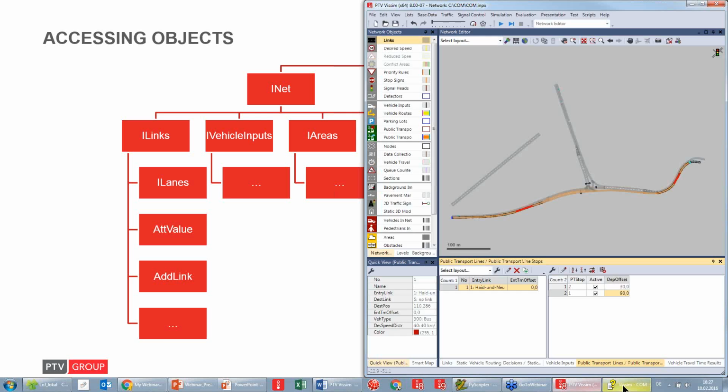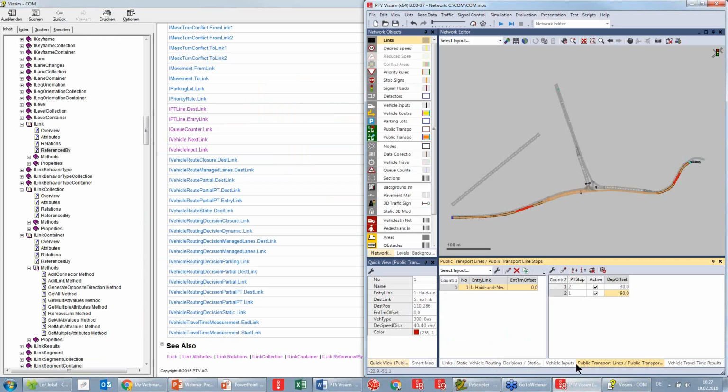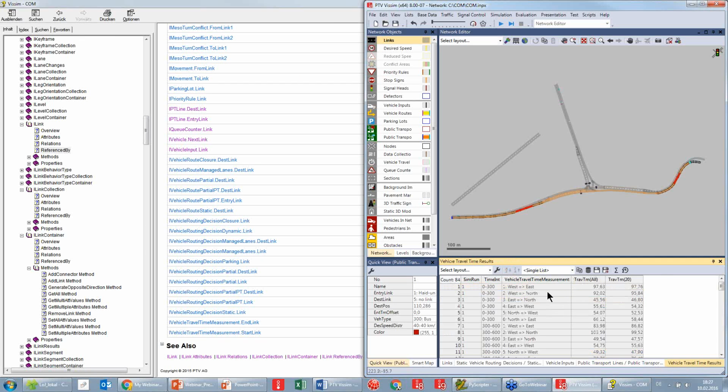Before going on here, there's one more thing to tell about result attributes. Result attributes exist for different simulation runs, time intervals, and vehicle class. What we see here is the travel time measurement. So there are different values for the travel time measurements for, say, simulation. We only want to keep with one.